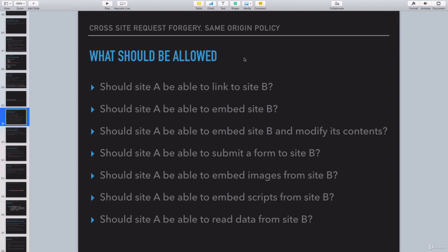So let's think about when we're in the web, and we're talking about web security, what should be allowed. When we're navigating websites, let's go over a few scenarios and see if, intuitively, we can say, hey, I think this should be allowed in the web, or it shouldn't be allowed in the web.